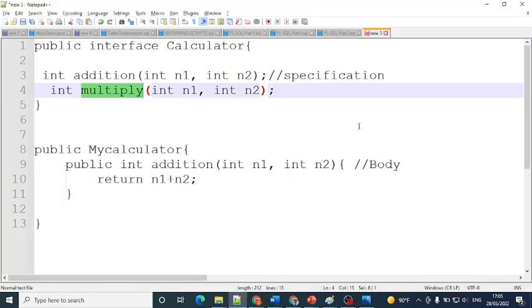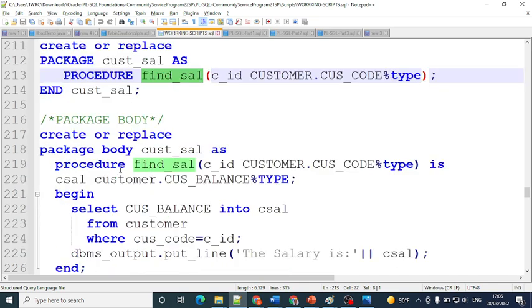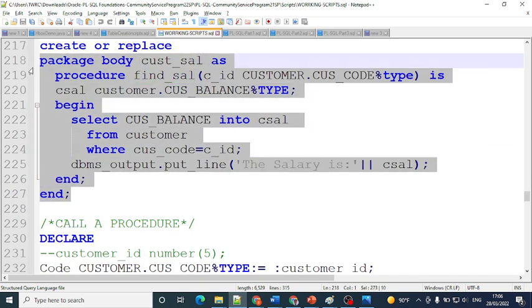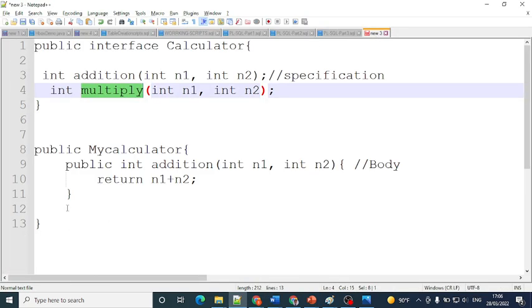So I have written here the find salary. This is the body specification, and this is the details, and this is to call. So I have one more program. From that program, I will call this method.